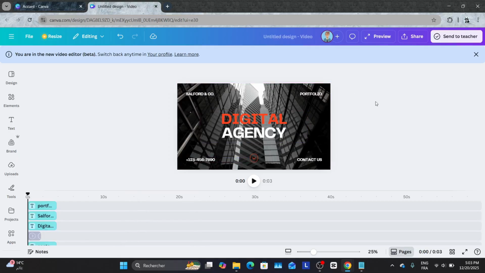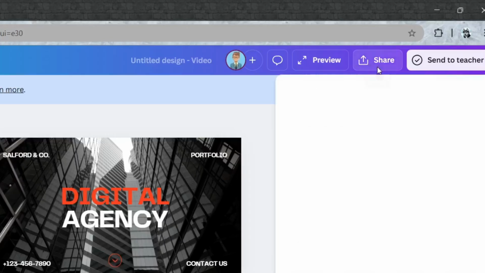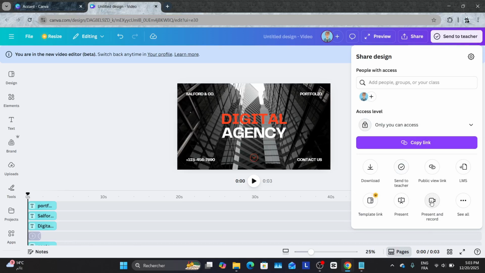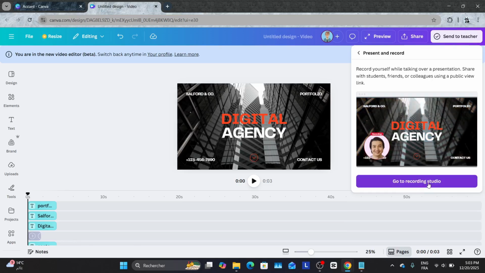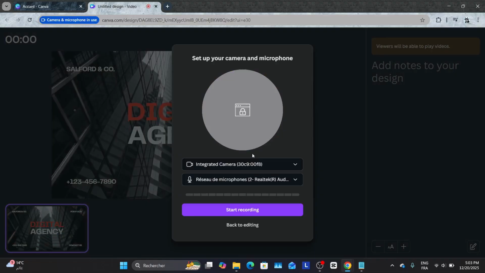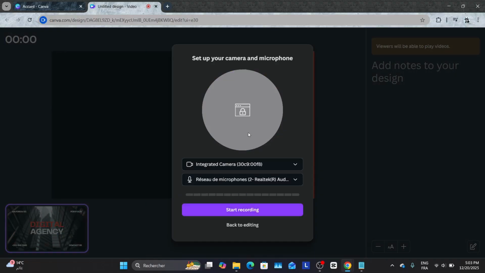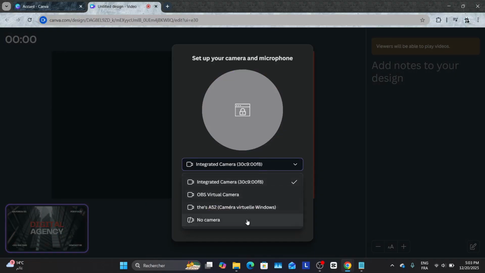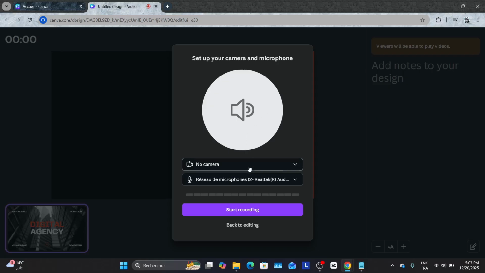Now, to record your voiceover, go to the top right corner and click Share. Then select Present and Record and click Go to Recording Studio. Here you'll usually see the camera option. If you don't want to show your face, simply choose No Camera. After that, select the microphone you want to use and click Start Recording.